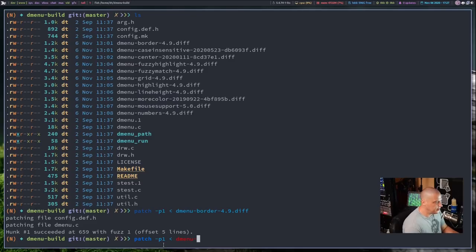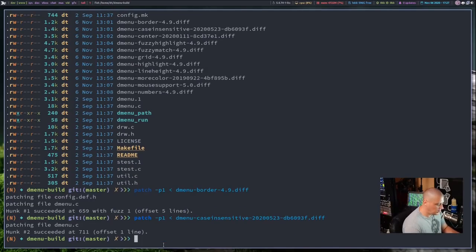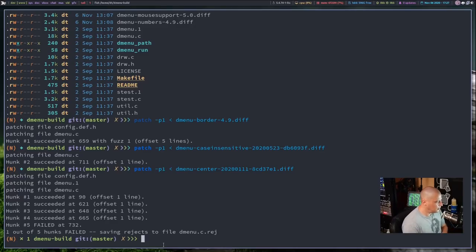So let's go ahead and try the next one. Let's see if case insensitive works. And the automatic patching for that works as well. Let's go to the next one, the center patch. And the center patch is our first failure. You see, hunk 5 failed at 732. And it tells us 1 out of 5 hunks failed.